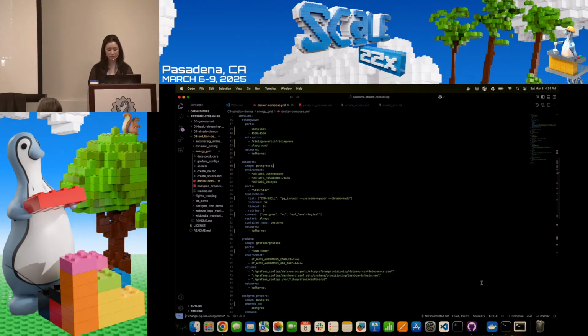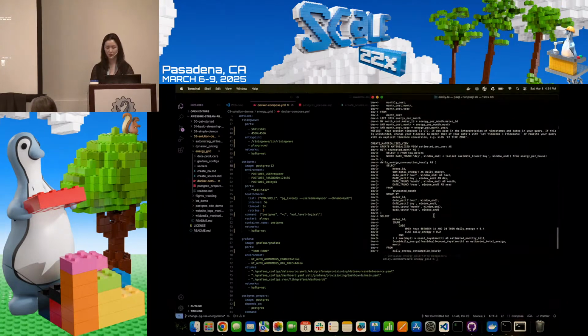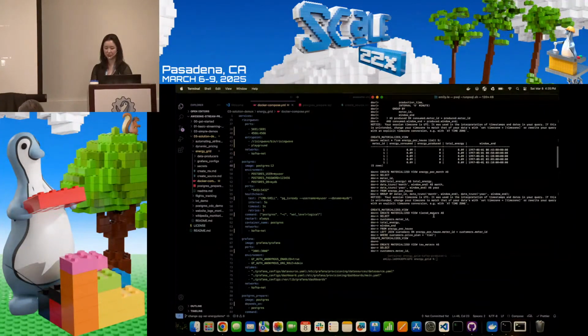In this case, RisingWave does not store the raw message because I used a create source statement. If you do want RisingWave to store it, you can use create table. But once you actually process the data and start creating materialized views, all of these results are stored within RisingWave and updated on every new message. Sorry? And the view is updated? Yes.